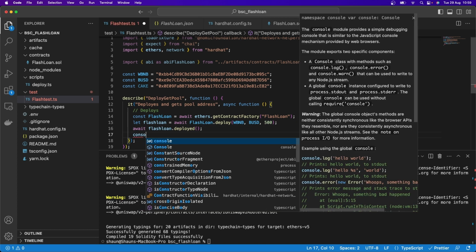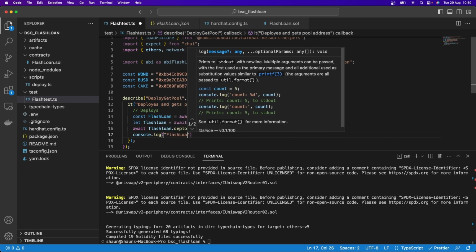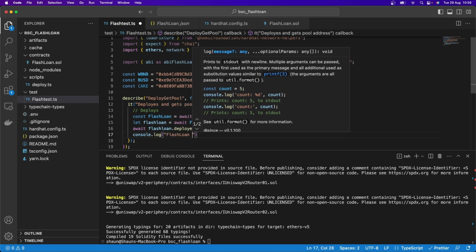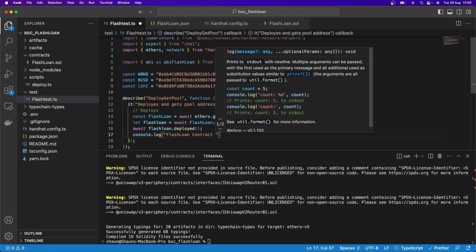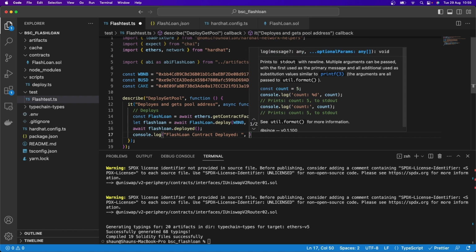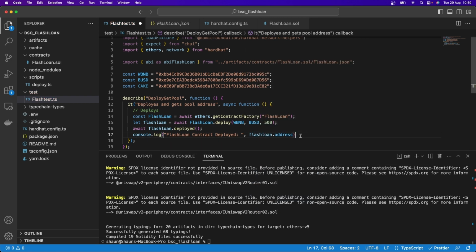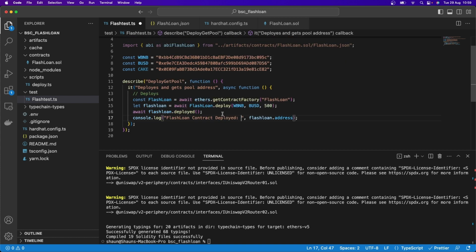So we can say console.log. And here I'm going to say flash loan deployed or flash loan contract deployed. And here we can actually then put in the flashLoan dot address, and that will tell us what the address is that it's being deployed to. And remember, we're not doing this on the actual mainnet. This will just be a forked mainnet. And here I'm actually going to put a \t just to tab across this to neaten up the console.log.